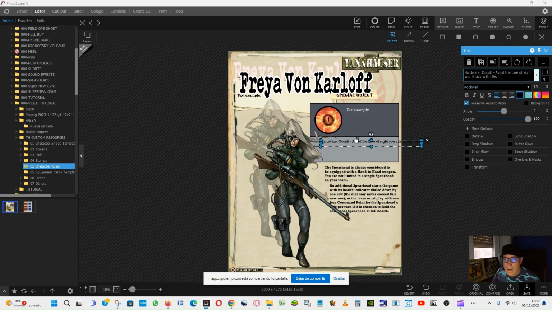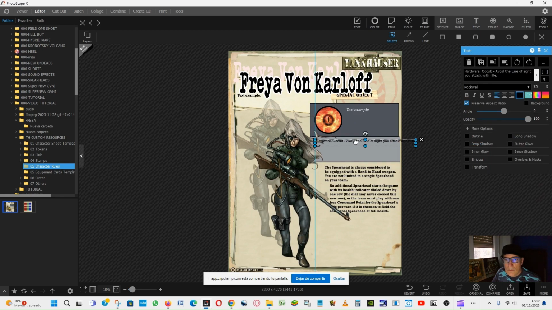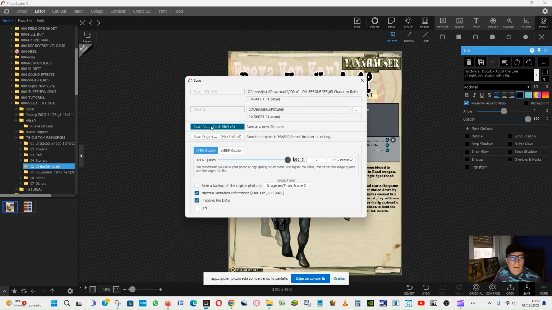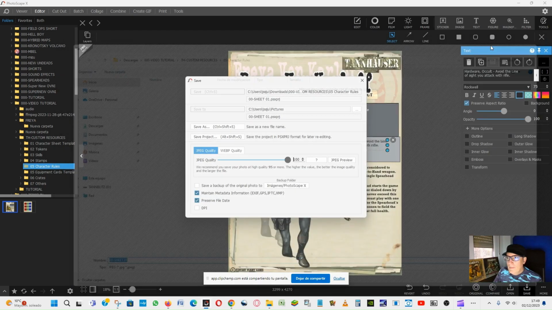For instance, this is only an example. Oops, I want to place it in first plane. Okay, and now we can even... This is just an example as I'm explaining, but it could be an option, and then you have to save it.